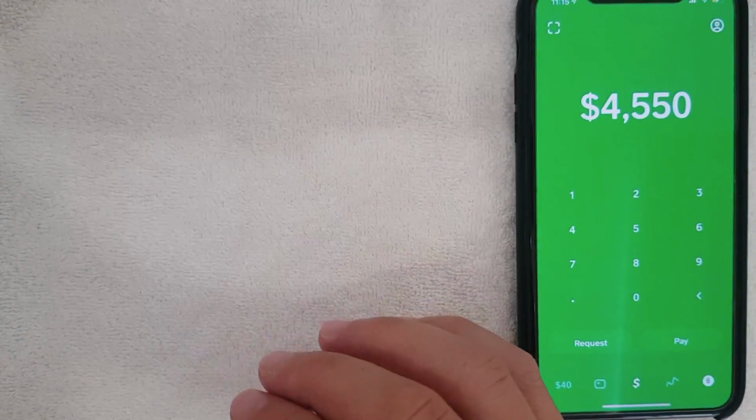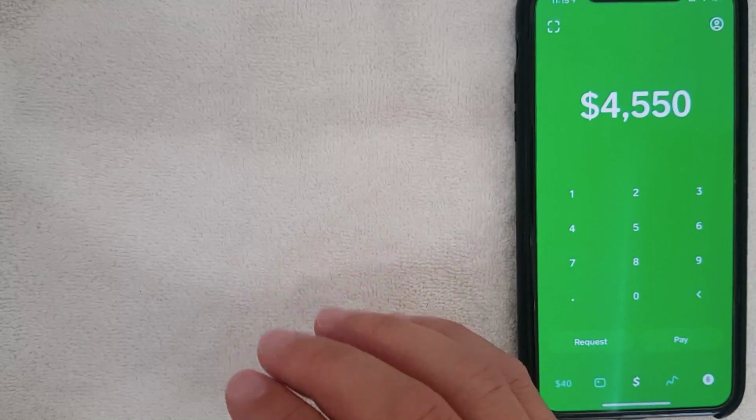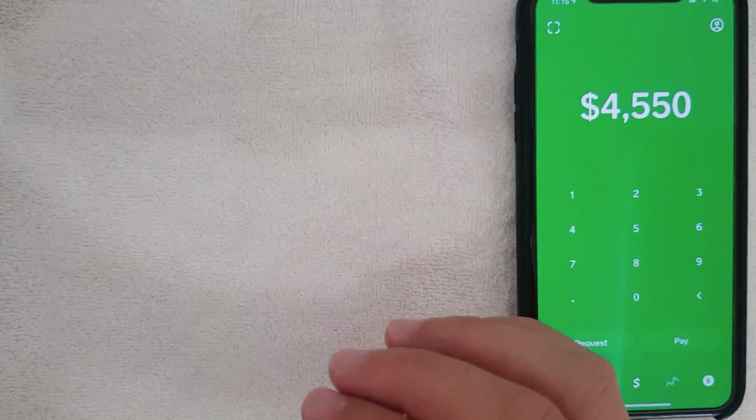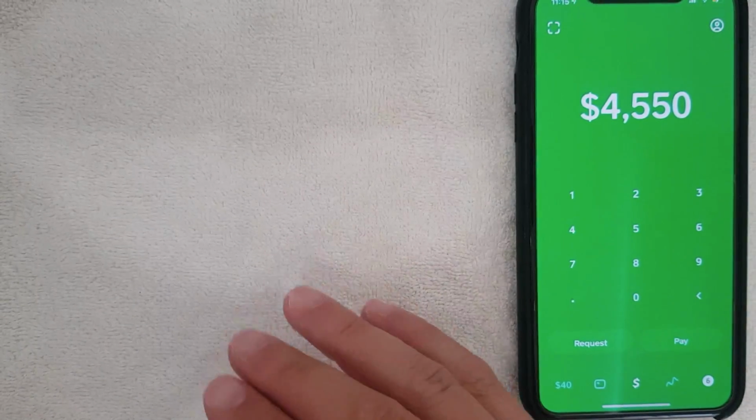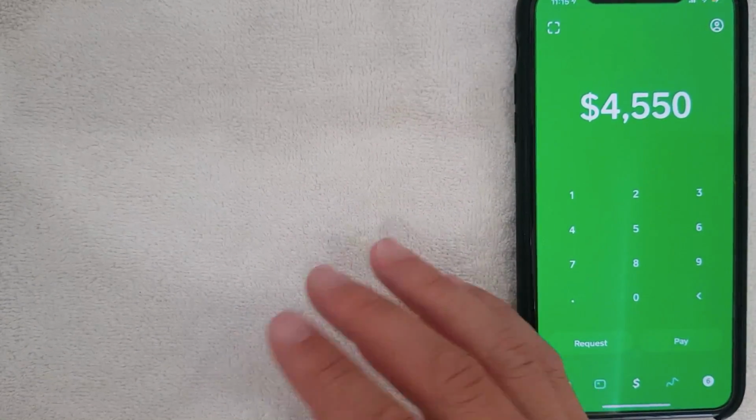Also, make sure that the lighting is good when you're taking the picture. If there's too much light, there's going to be a huge glare on your state ID. And if there's not enough light, then there's going to be too much shadow, and Cash App will not be able to verify your identity.